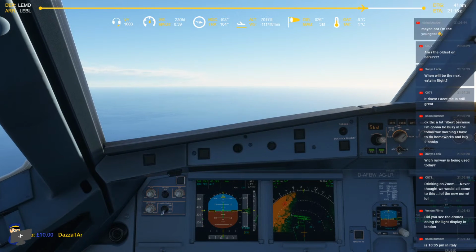When will be the next VATSIM flight? I might be able to squeeze one in the day after tomorrow. If not, it'll be the 3rd at 2 p.m.